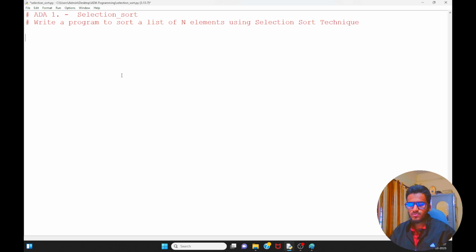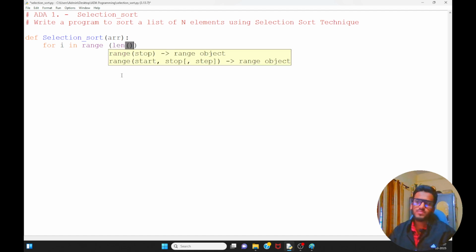First of all, we want to write a function. So we'll write a function of selection sort, and I will pass the ARR, meaning array. And I will write a for loop: for I in range of length of ARR.